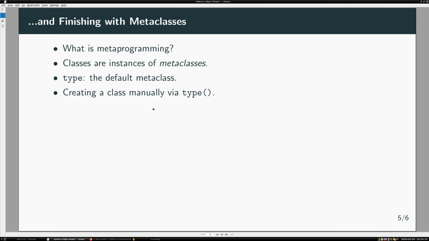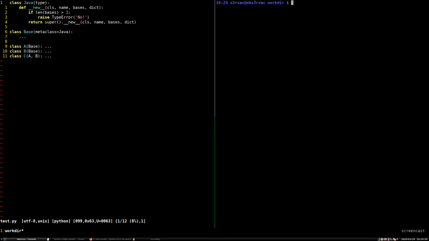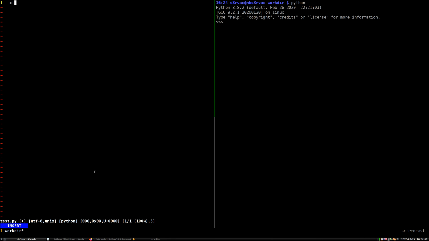You can also create a class manually. You do not necessarily need to use the class statement. So we'll take a look. Here we can define a class, let's say with a foo method that returns our favorite number. And that's all. Now we'll see how to create this class without using the class statement.